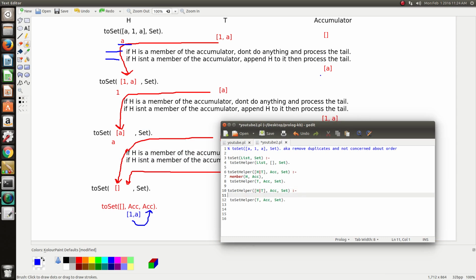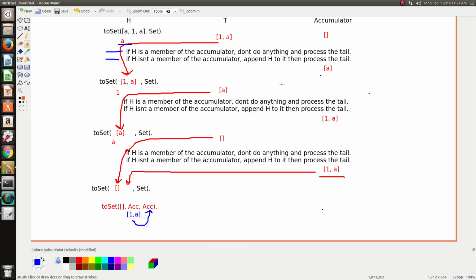You can write this two different ways. New accumulator equals the head bar accumulator, and like I said previously, what happens here is that initially the accumulator is going to look like head bar accumulator, which really looks like head bar an empty list, but a bar followed by a list means that the bar removes the list and unpacks the elements inside it.